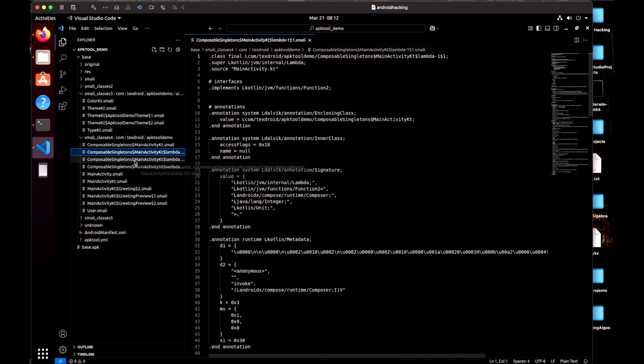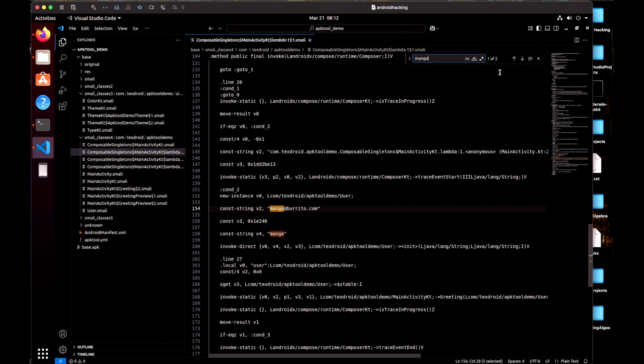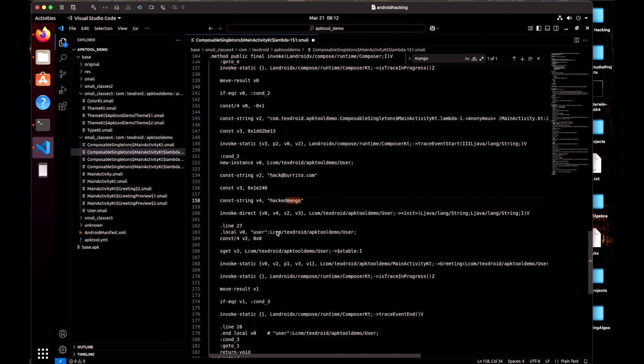All right, so let's just do a search in this. Let's look for, okay, here we go. Here's the string where the email is set, there's the name. So let's change these. Let's change it to hack, app burrito, and then change the name to hacked mango. And then we need to find the ID. The ID that's set is 123456. So let's find that.